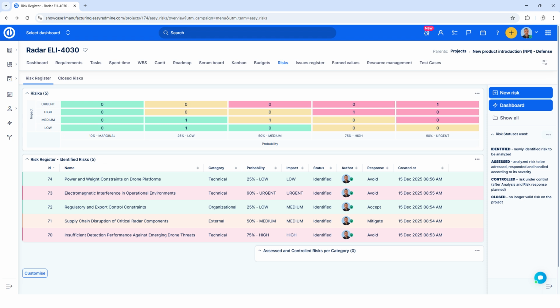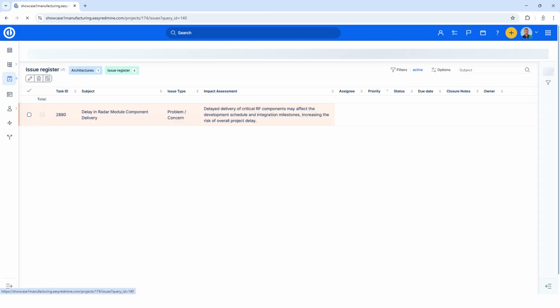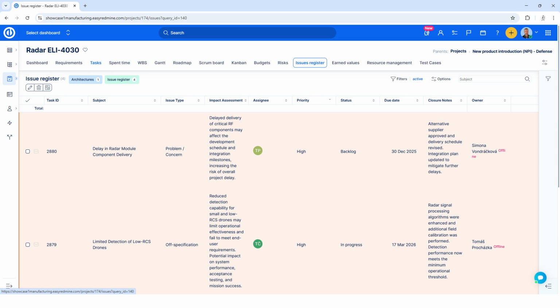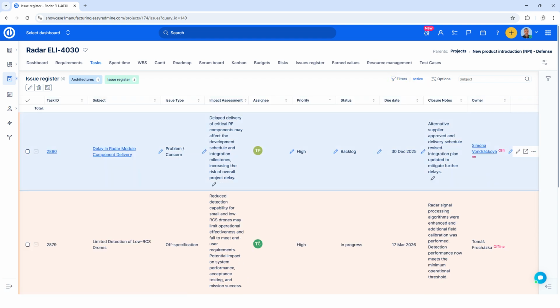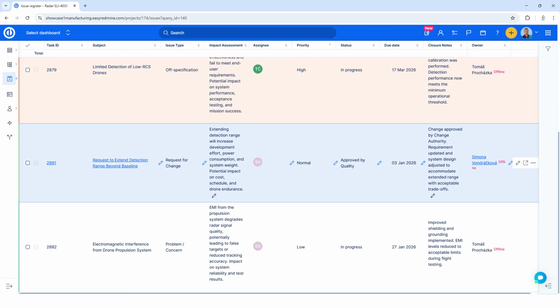Another tip that I would definitely recommend is to establish the evidence of the issues. So I have created a separate tab called issue register. It's nothing else than a specific task type called issue, with specific custom fields, like, for example, impact assessment or closure notes. Those are the attributes defined by, for example, the Prince2 methodology in order to keep good evidence of the issues on the level of your project.